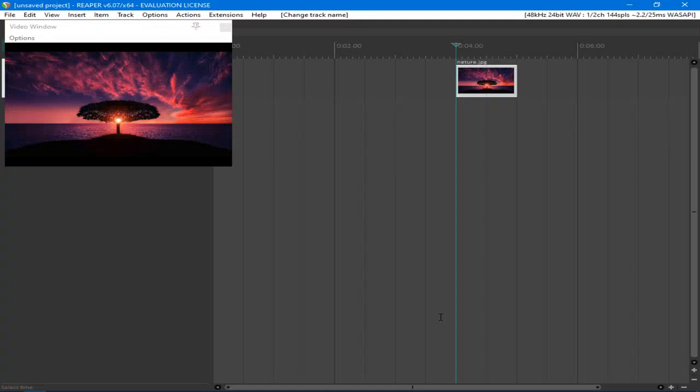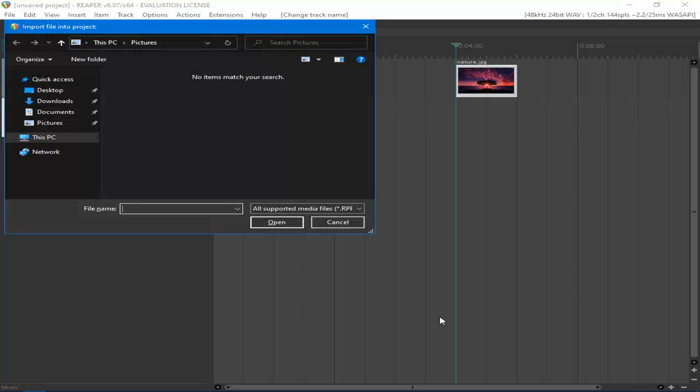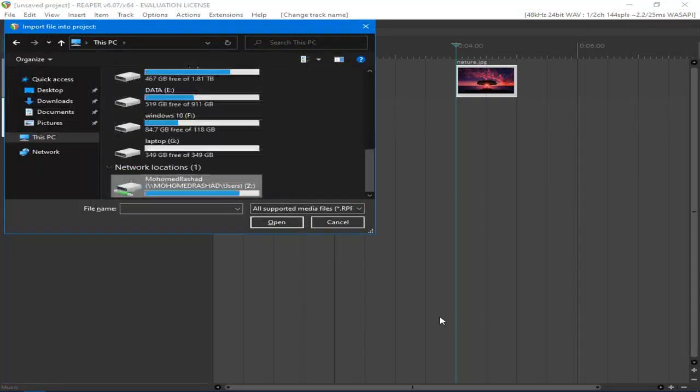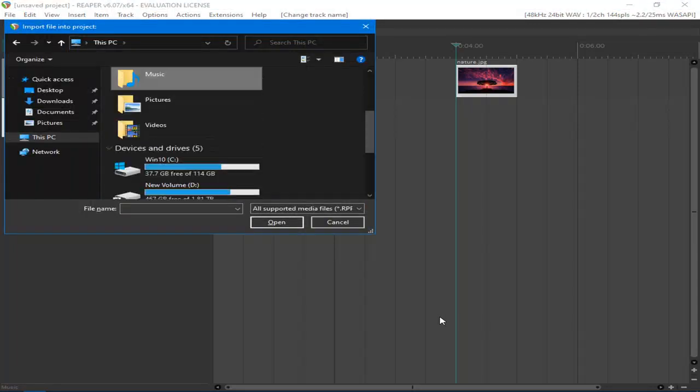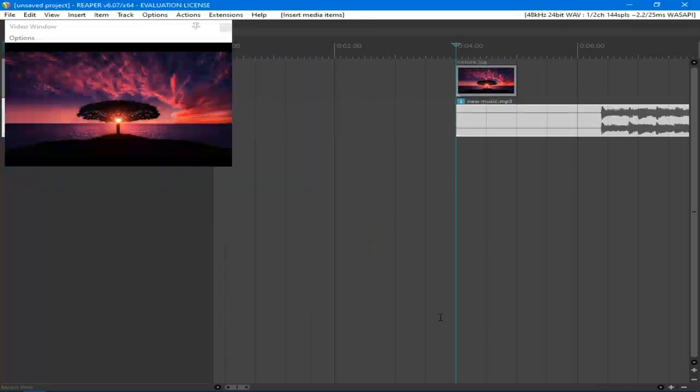Before playing with the items, let's create a new track to add our music. Let's name it music. Then press the double insert again to insert media and choose your music. Mine is new music. Now the music track has one item.